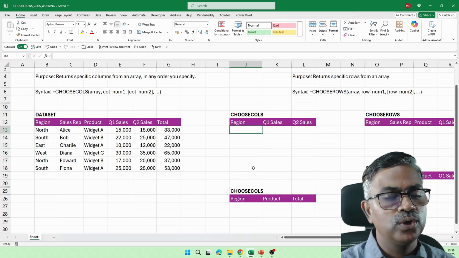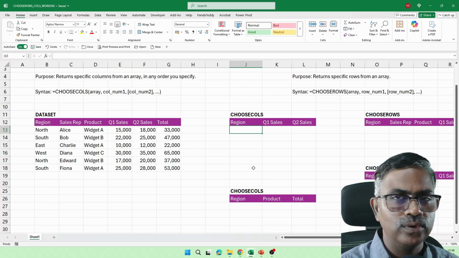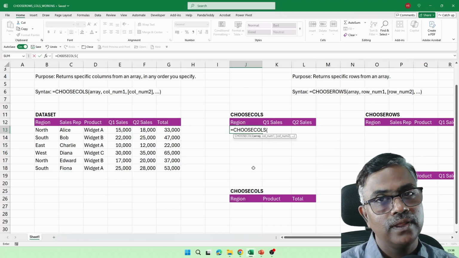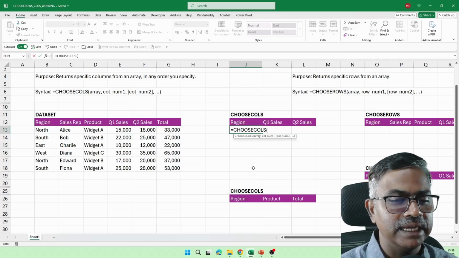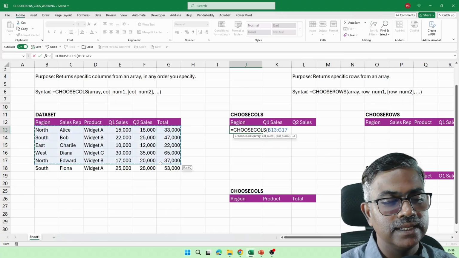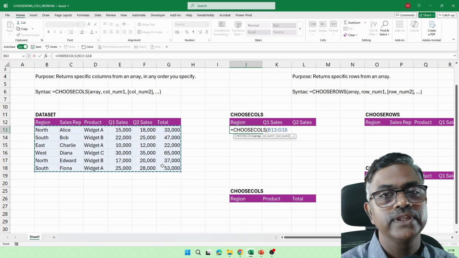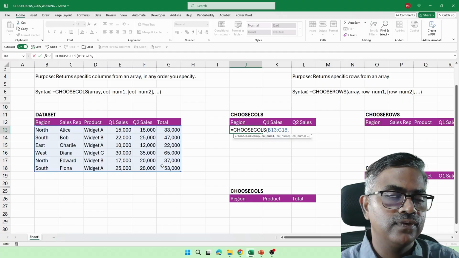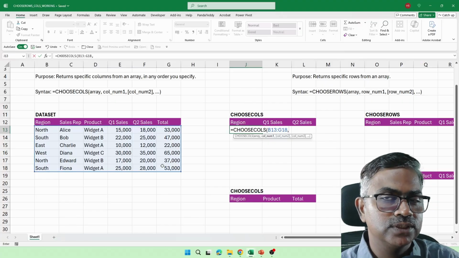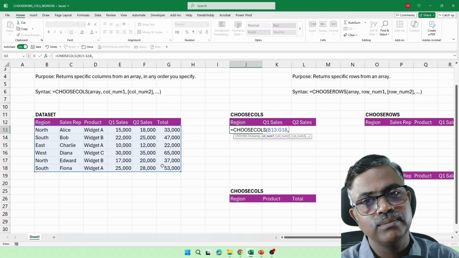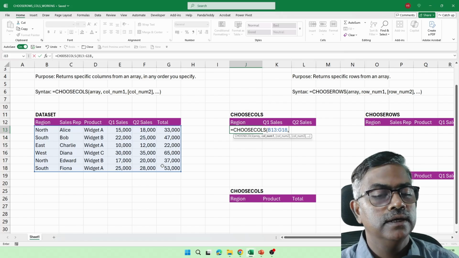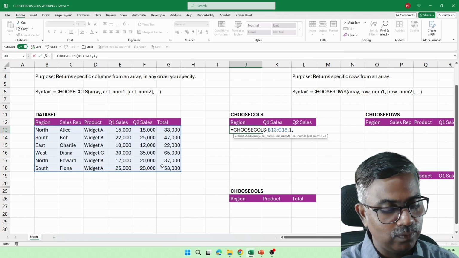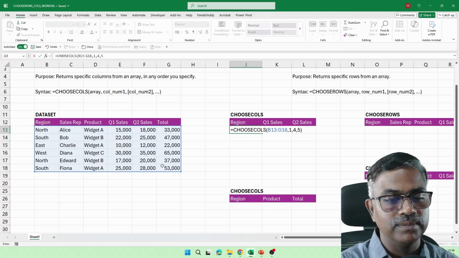But if you want to do the extractions more comfortably and more easily from an array, CHOOSECOLS and CHOOSEROWS are really amazing. All you have to do is select your array. That's your first input, comma. You don't even have to put the dollar signs because these are array functions. Your 365 version of Excel understands it automatically and gives you the output. Now let me check it out. I want the first column, the fourth column, the fifth column, and there you go.